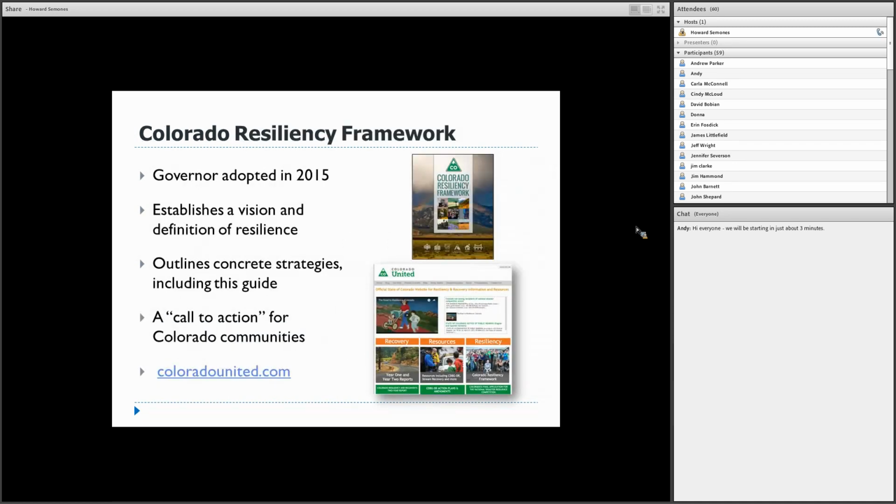The Colorado Resiliency Framework was adopted by the governor in 2015 and provides a foundation for our collective work to ensure a healthy and resilient future. Shaped by input from community voices and state leadership, the plan puts forward a vision and concrete strategies, including this Planning for Hazards guide. Colorado communities are taking action, and three countywide resiliency framework plans have already been developed in Larimer, Boulder, and El Paso counties. We encourage you to learn more about the resiliency framework efforts by visiting coloradounited.com.